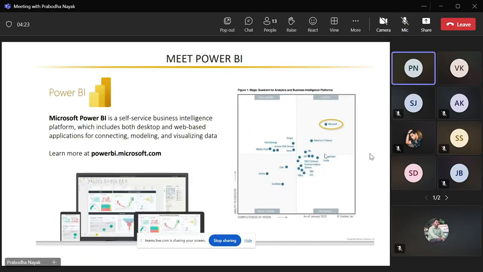Okay, so we'll talk about what Power BI is. Microsoft Power BI is a self-service business intelligence platform which includes both desktop and web-based applications for connecting, modeling, and visualizing the data. You can learn more at the link, powerbi.microsoft.com. Currently Microsoft is the leader in visualization. Salesforce, Tableau, everything is behind that product.